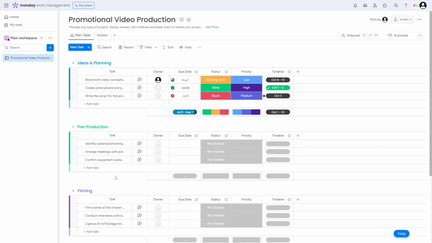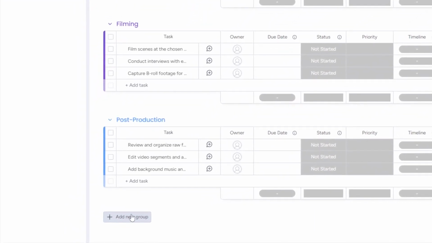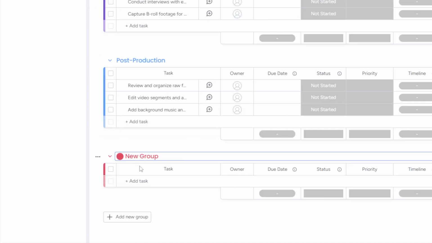This can be done on a monthly basis, or it could be depending on what you're using this project management for. But as you can see, in this sample, we're using it based on all of the different stages within a promotional video production. If you want to add a new group, all you have to do is go right here and click add new group, and it will create a new group right here.